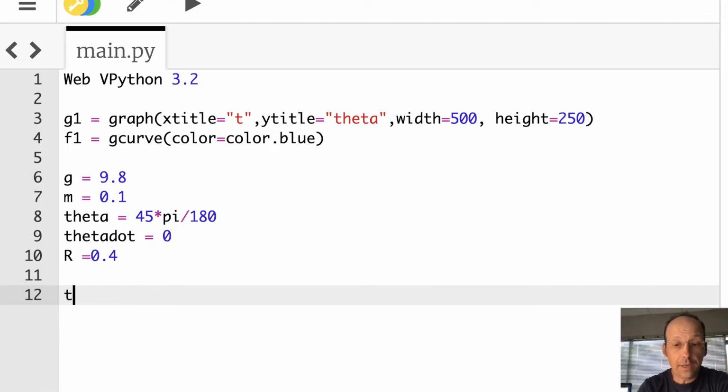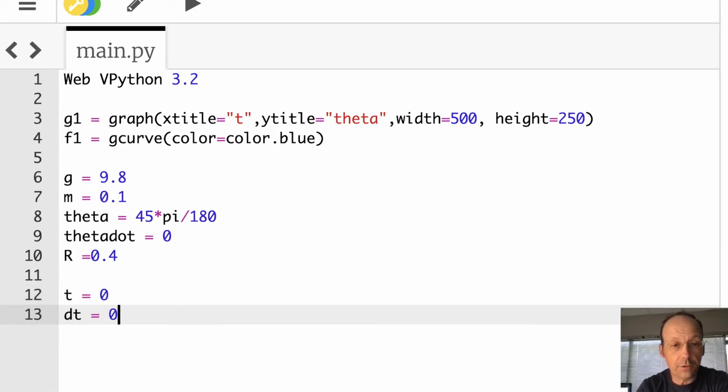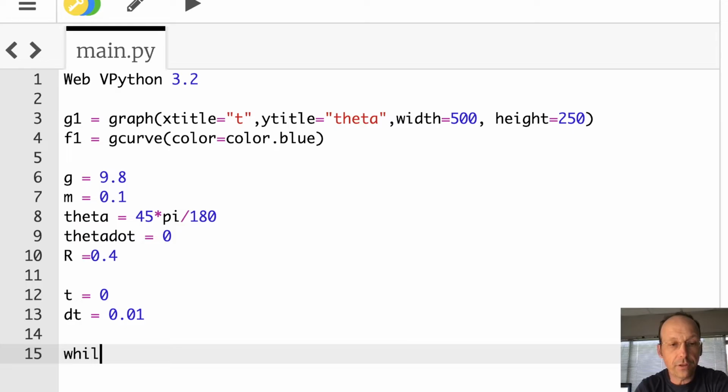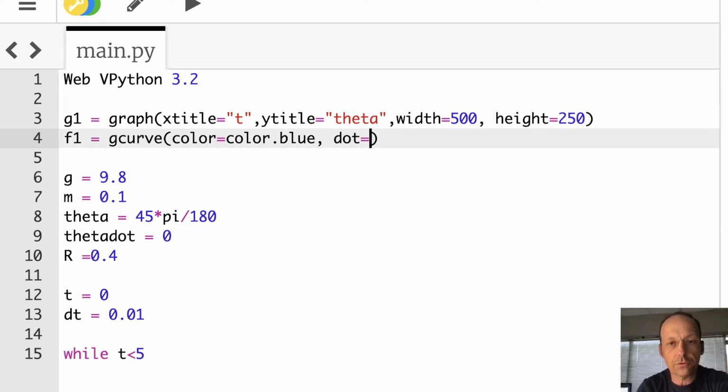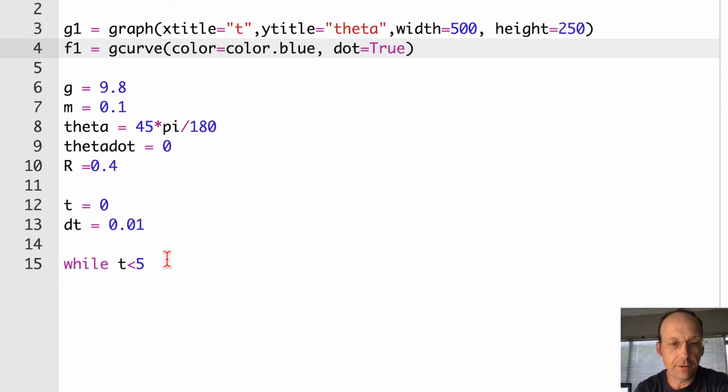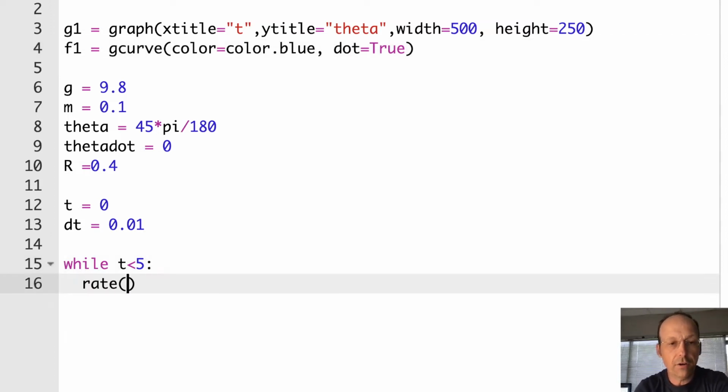Okay, now I need t equals 0, dt equals 0.01, and let's run this for 5 seconds, while t is less than 5. Let's put this. I like dots too. Dot equals true. Let's just put the marker on the end on the graph as it makes it. So while t is less than 5, rate 100. That says don't do more than 100 calculations per second. So this will run in real time.